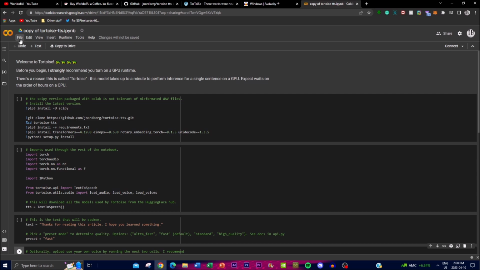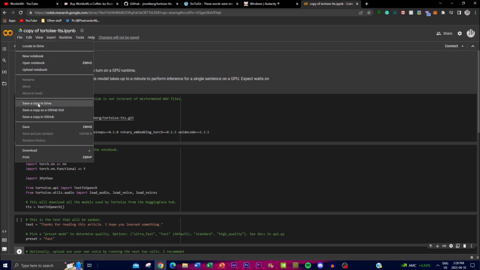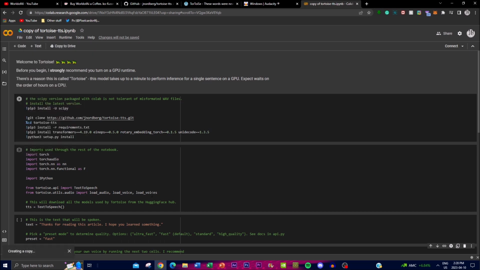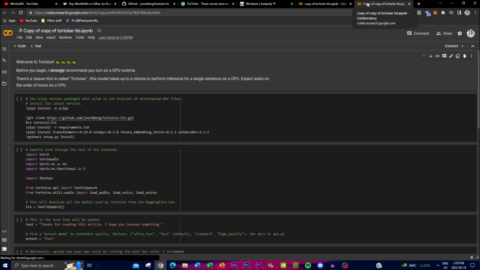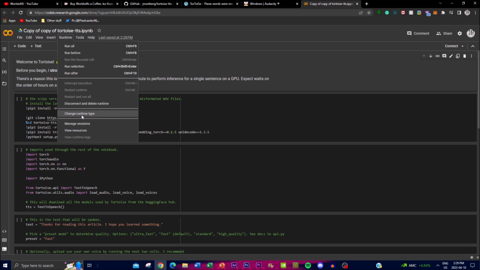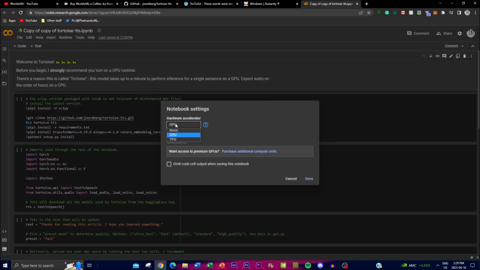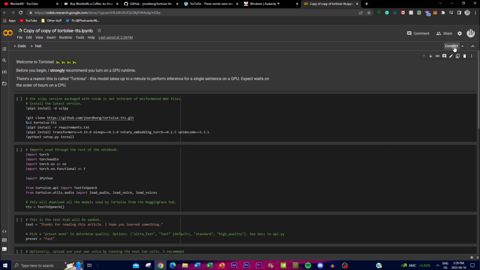First things first, do not do anything in generating your text yet. I want you guys to save a copy in your drive, because you don't want any of your data or whatever you're trying to generate going to the actual creator of the application. So create a copy of it first, and before you do that, make sure you go to runtime, change runtime type, and make sure it is on GPU. It will not run well on anything else, so 100% make sure it's GPU. Click save and click connect.